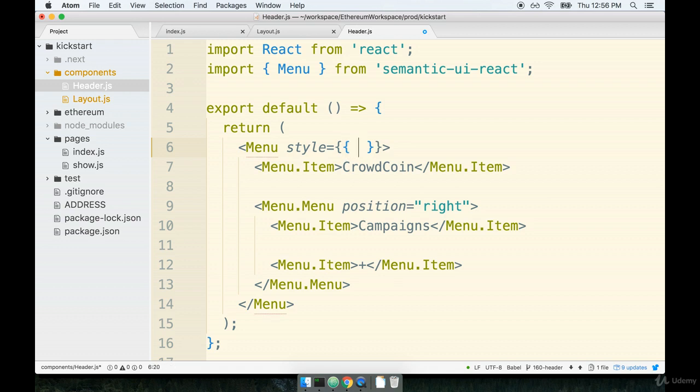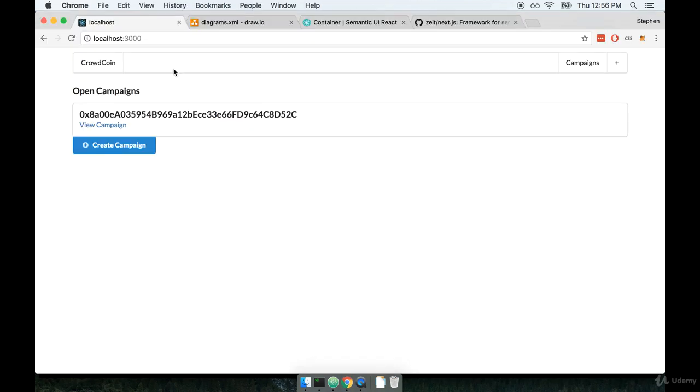So I really just want to place some margin top on here. So I'm going to say margin top is 10 pixels, like so. All right, so let's go back over and see how we're doing now. All right, so just a little bit of a standoff there just to make it look a little bit nicer.